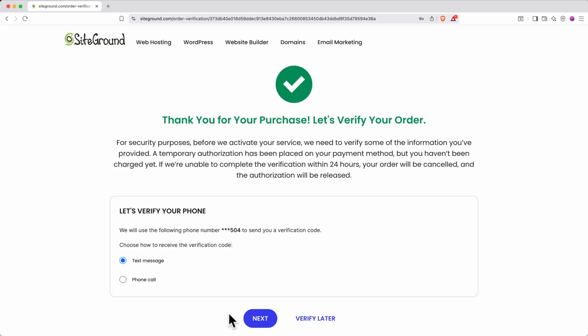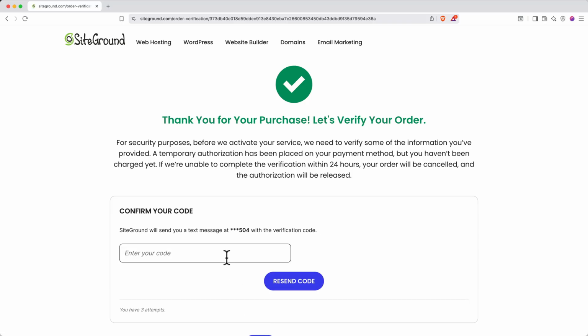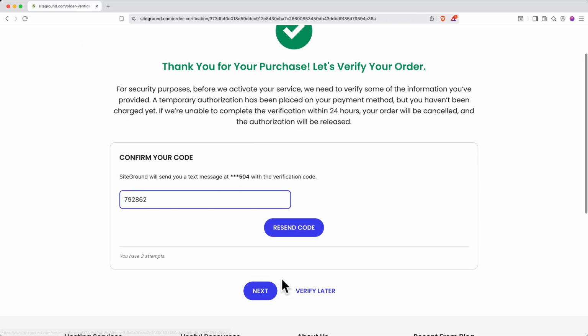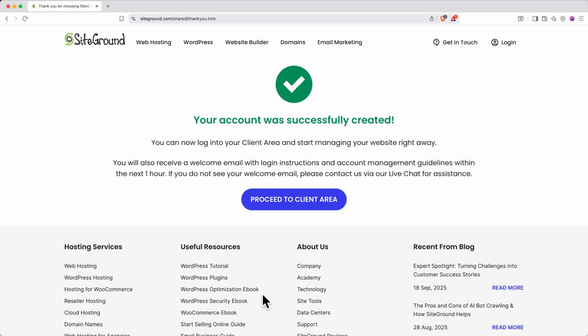You may be prompted to verify your phone number. Select either text message or phone call to receive your verification code, then click Next. When you receive the code, enter it and click Next again. You'll get a confirmation page. Go ahead and click to enter your client area.